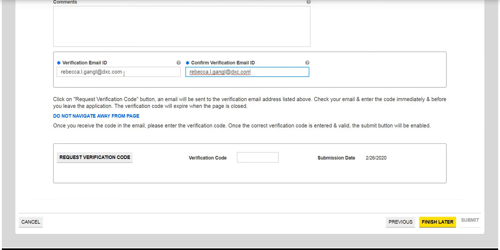Once it sends that email, I have 10 minutes to enter that verification code into here and to submit my application. So you just want to make sure that you are actually ready to submit your application when you hit request verification code. If you're not ready to submit your application, maybe you want to pause on it, have somebody else review it, go back and review it at a later time, you have the option to finish your application later. Once you access the application again, it's going to bring you right back to the last place that you left off of.